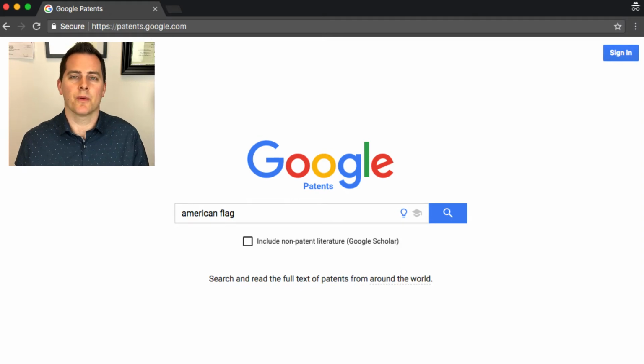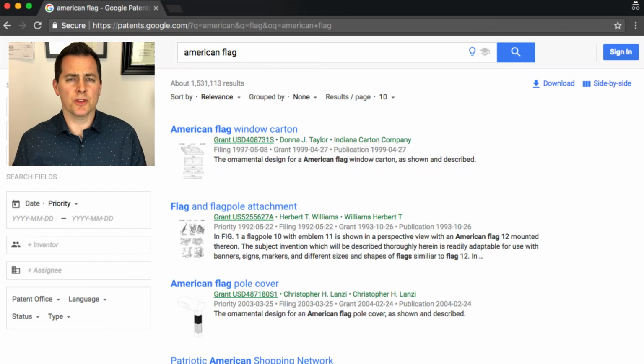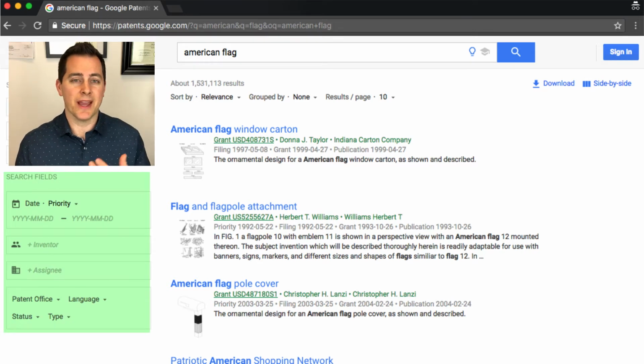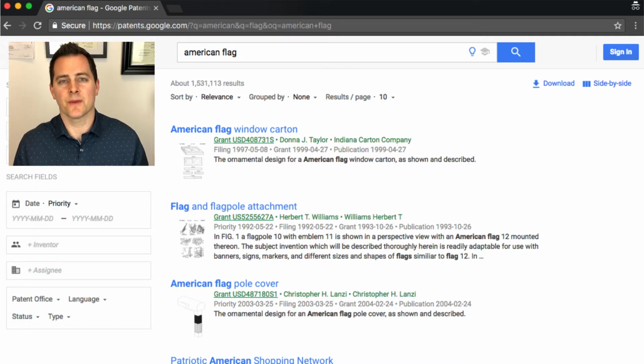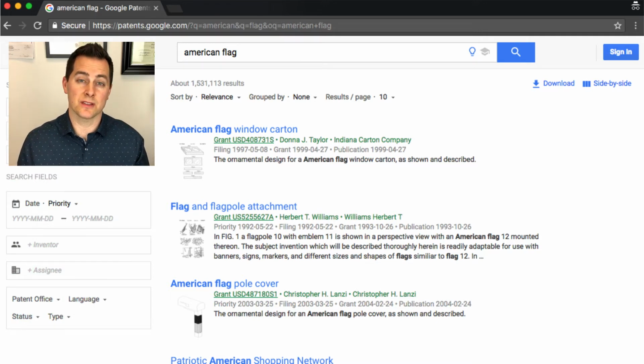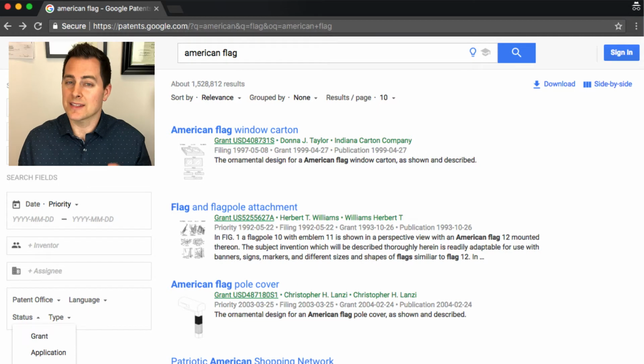That's it. When the search results pop up, you'll see on the left side of the page the ability to add in filters. I added just a few simple filters and I was able to get to exactly what I wanted. At the bottom of that, there's a selection where you can choose whether it's a granted patent or just one that's been published.